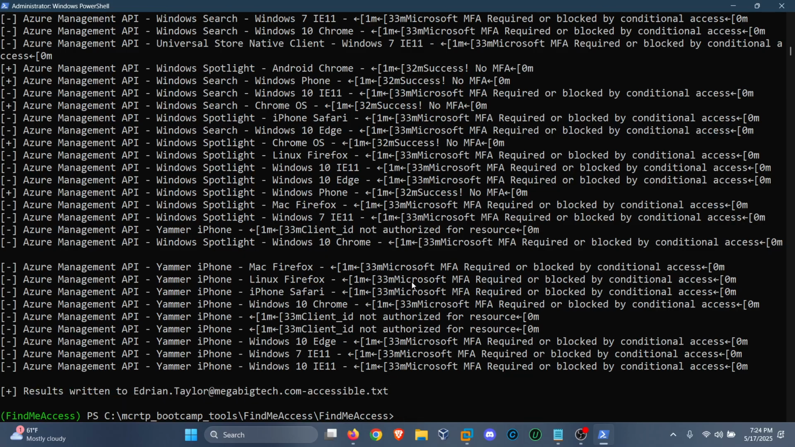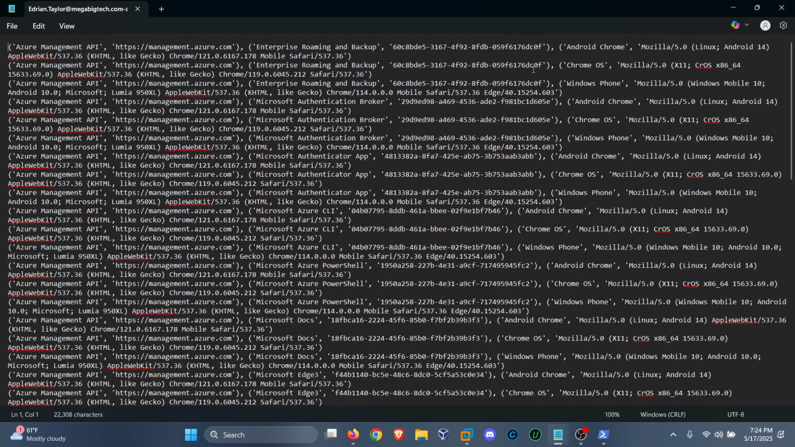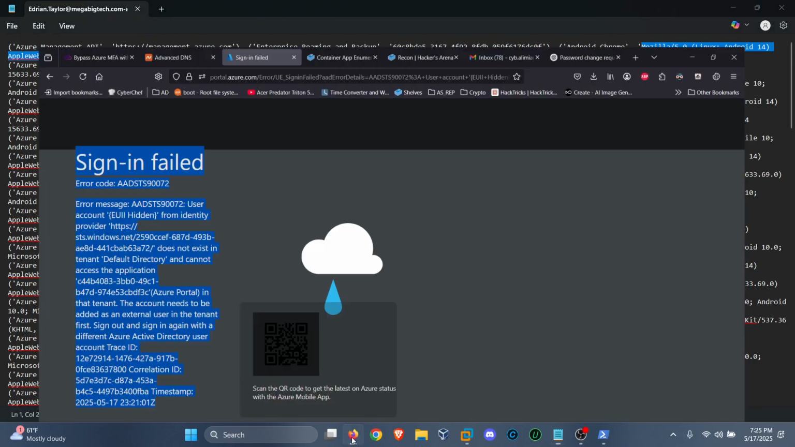So this is it. Now let's do Notepad and open this file. And it shows us all the user agents that worked, right? Which didn't require MFA. And we can see over here, this is it. Oh, sorry, not this. This is the device. And this is the user agent. The device, user agent. And we're going to try each one by one to see which one works. We'll start off with the top one. We can copy this whole thing over here. And again, we're going to use a tool.